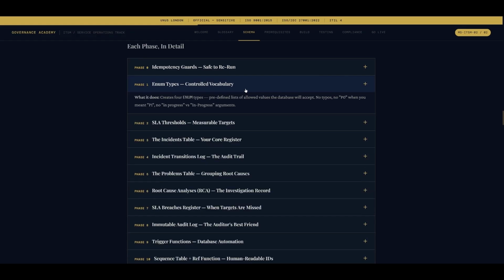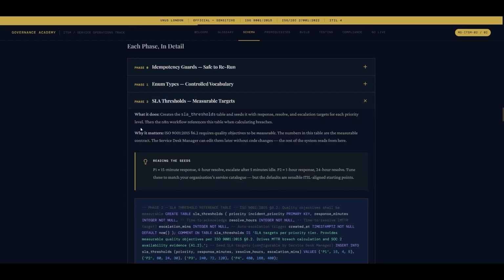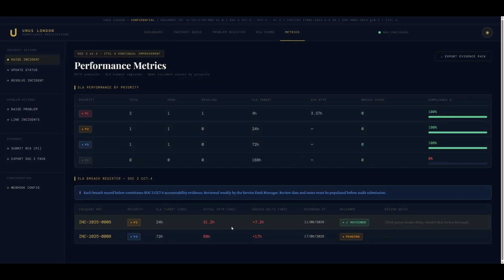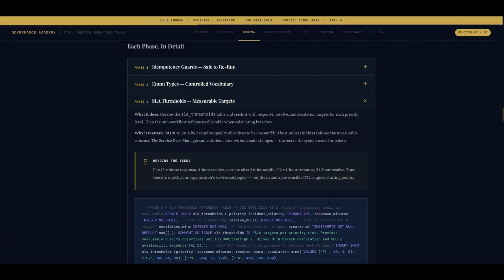Okay. Next, we move on to phase 2, and this is the SLA thresholds. And this basically creates the thresholds table and seeds it with response, resolve, and escalation targets for each priority level. Then the N8N workflow references the table when calculating breaches. So this is the table where we're able to calculate these actual metrics itself.